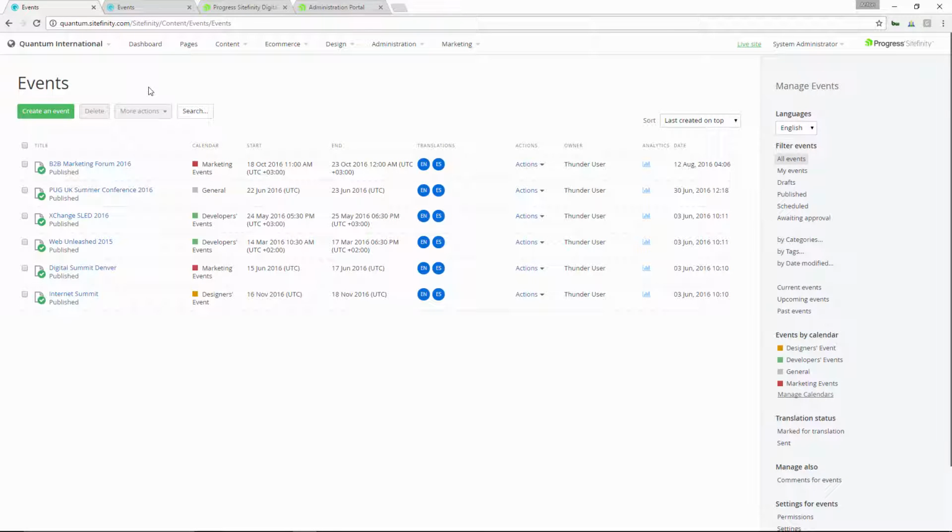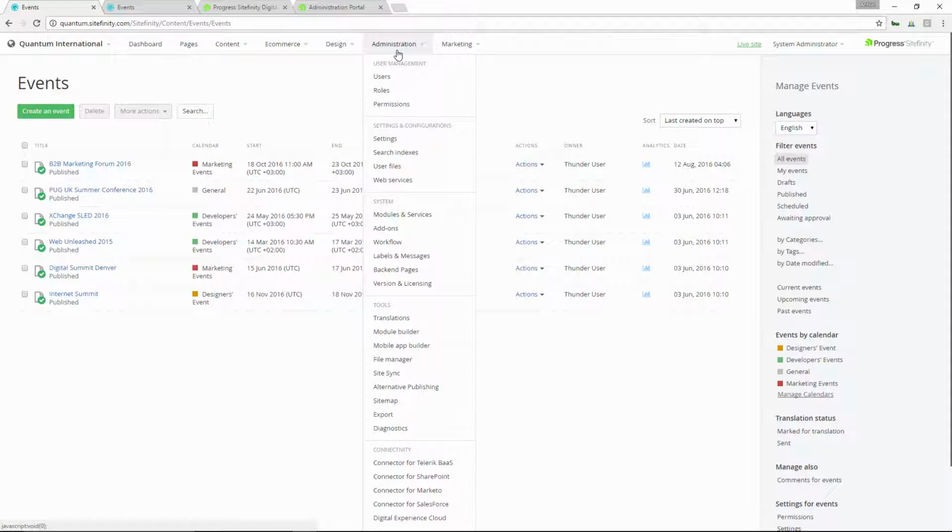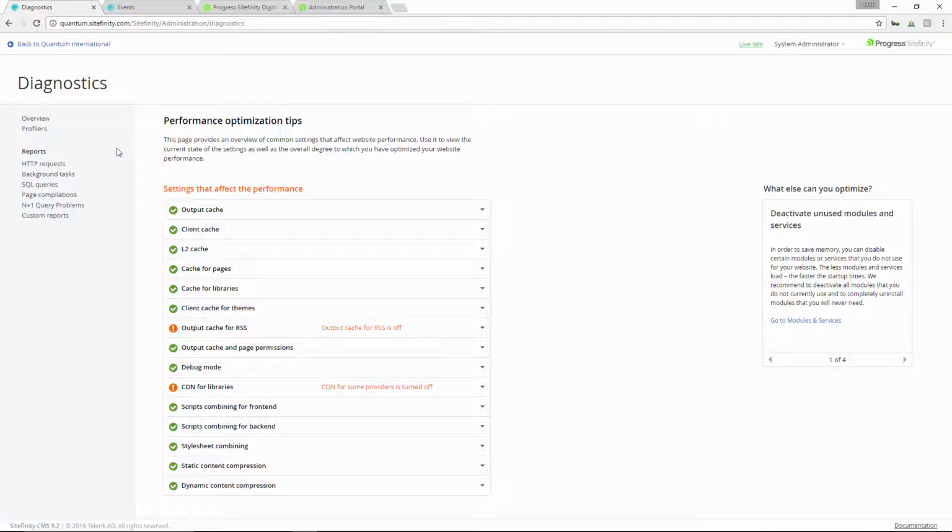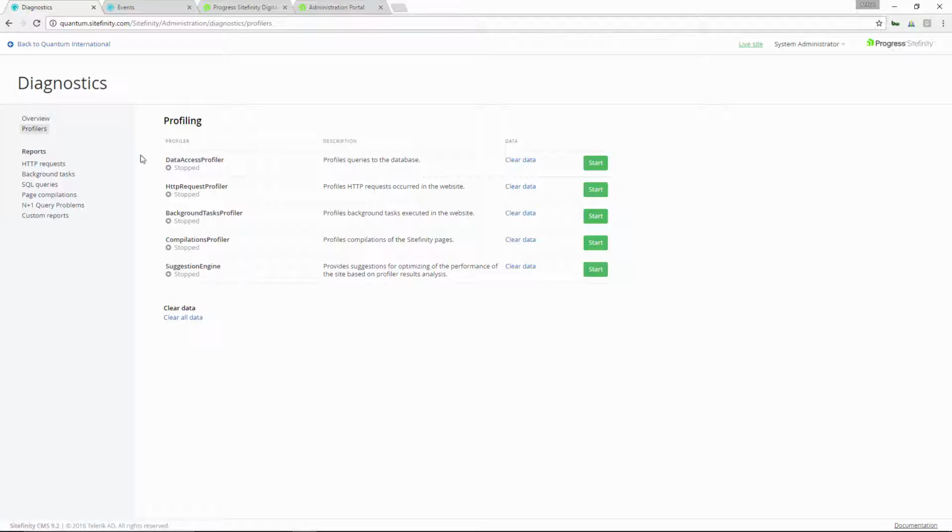All right, now next, since we have the website up and running, let's take a look at the performance diagnostics of this website to see how we're doing. So we're going to go to the administration diagnostics, and here we have some things that you may already have seen, but then on the left we have the profilers that are currently turned off. So I'm going to enable them. So I'm going to start data profiling, the HTTP request, the background tasks, the compilations, and then the suggestions engine.